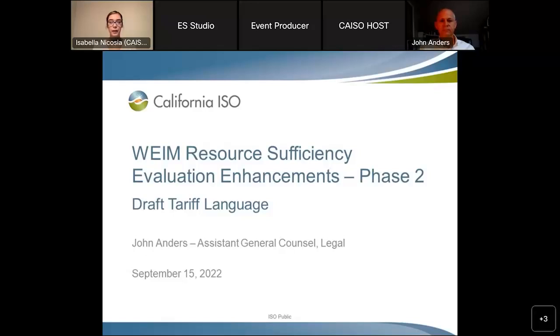The draft tariff language is available on the ISO website. You can get to it by going to caiso.com, then the Stay Informed tab, and down to Policy Initiatives. That will take you to the main landing page, and all the way at the bottom you'll find the WEIM Resource Sufficiency Evaluation Enhancements page link. Click that, and it will be one of the top documents on that page.